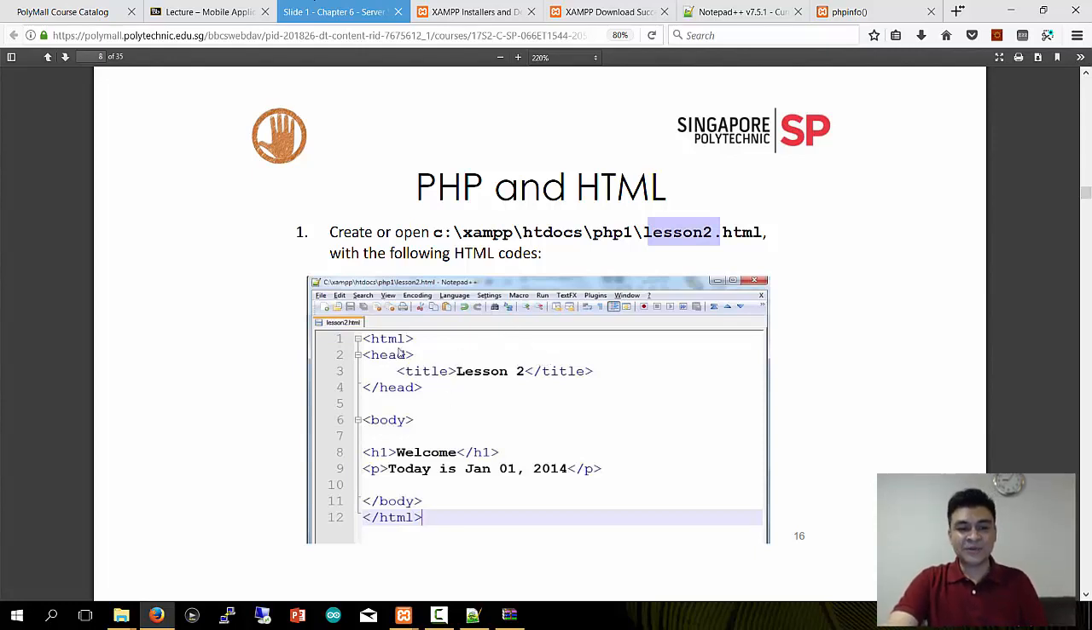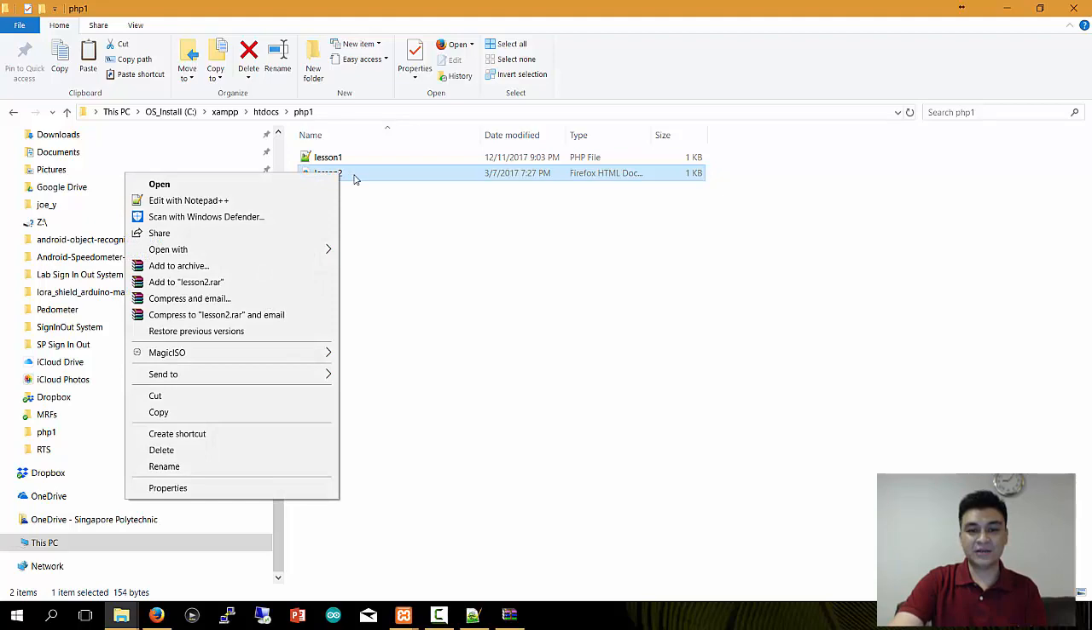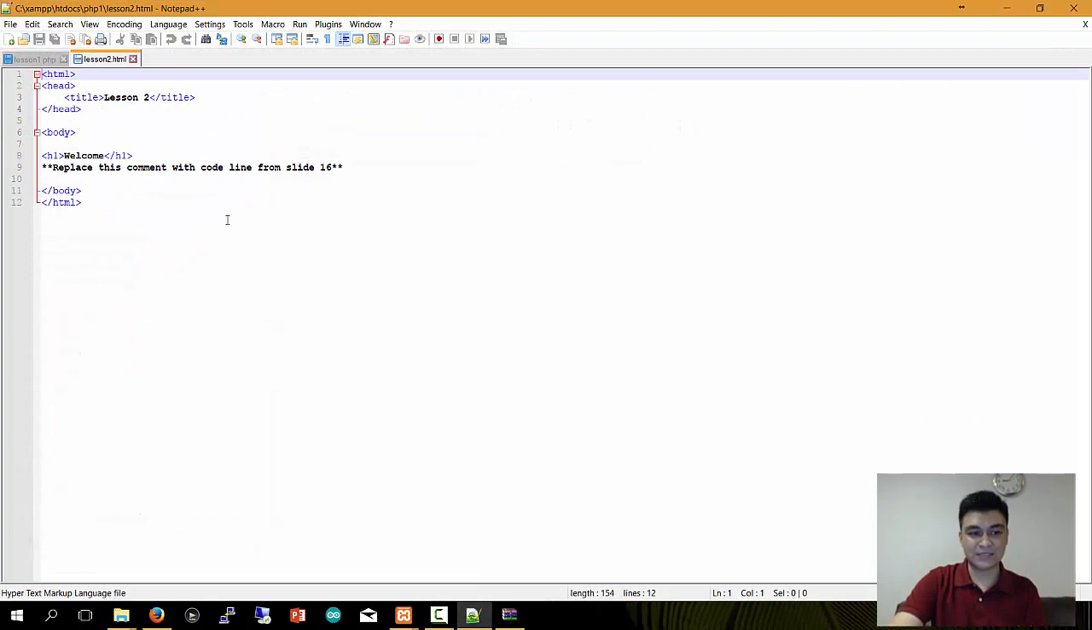In this lesson number 2, basically I'm writing an HTML web page. Nothing much. This is the title of my HTML web page, and I'm showing you a welcome screen, with the welcome text formatted as header 1, and a paragraph showing today's date and time. All these are static components, a static page. To open the file, go to the lesson2 file, right click and choose edit with Notepad++. Then you can see your lesson number 2.